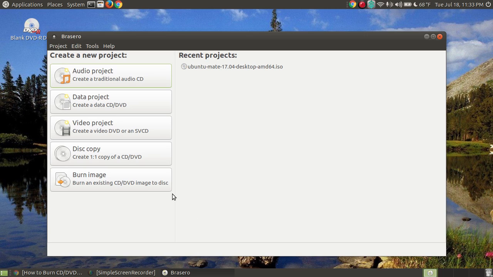And the last option is to burn an image. For example, people that download Linux software get it in the form of an ISO file. I've recently downloaded the most current version. That's what I have on my laptop, Ubuntu Mate 17.04 for desktop. I have a 64-bit operating system. Notice it has the extension ISO. That is an image file. By clicking on burn image, I can take that file, and as it's burning, it will extract the files and burn them to my CD, or in this case a DVD.